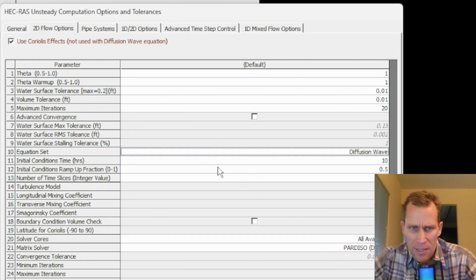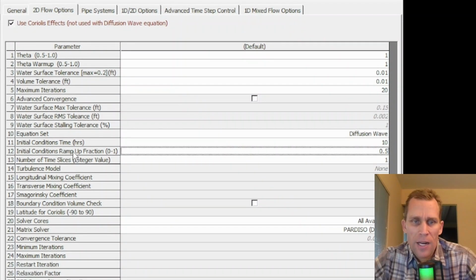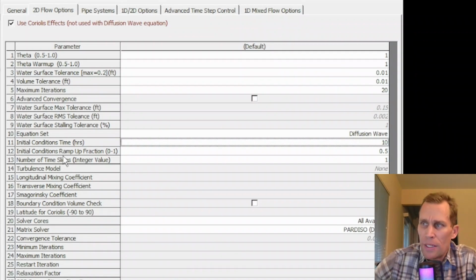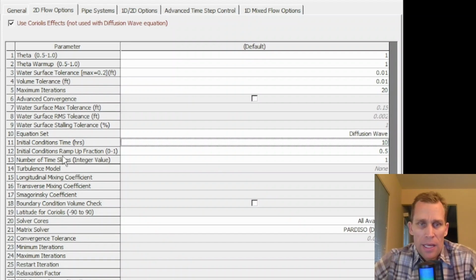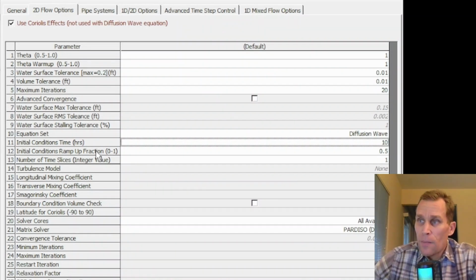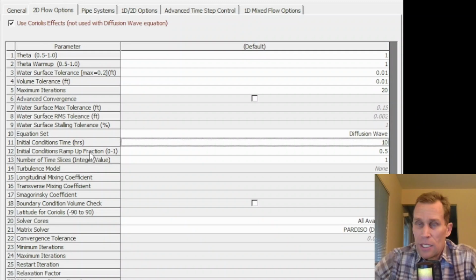And then I have that set to 10 hours. And then the next two is initial conditions ramp up fraction. That's going to be a decimal between 0 and 1. That's going to be a fraction of the initial conditions time. These are used to reduce model instability. If the initial flow or stage is too high at the beginning of a simulation, then having this initial time and ramp up factor are used to prevent the instabilities. Boundary condition ramp up are based on a fraction of the initial condition ramp up time.